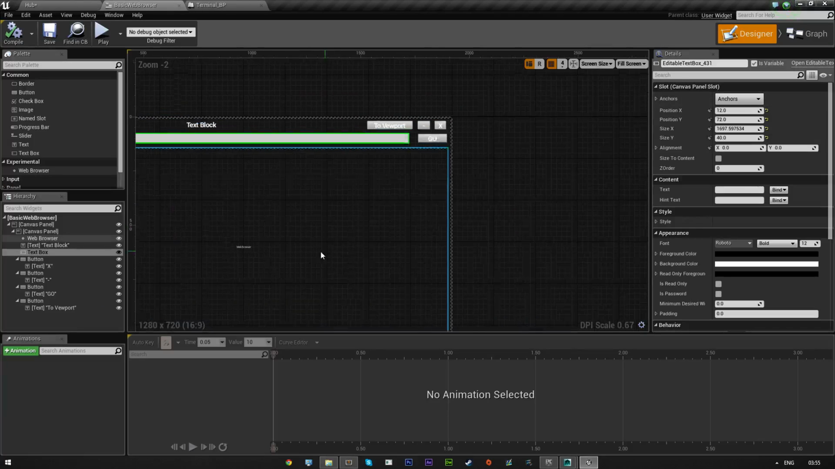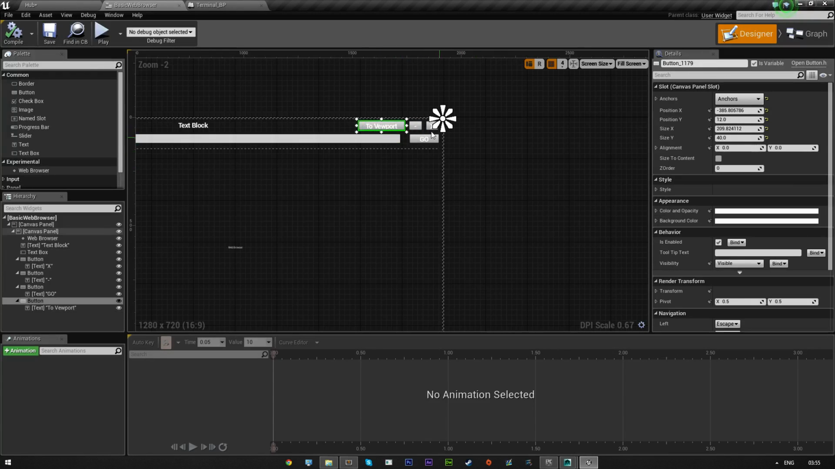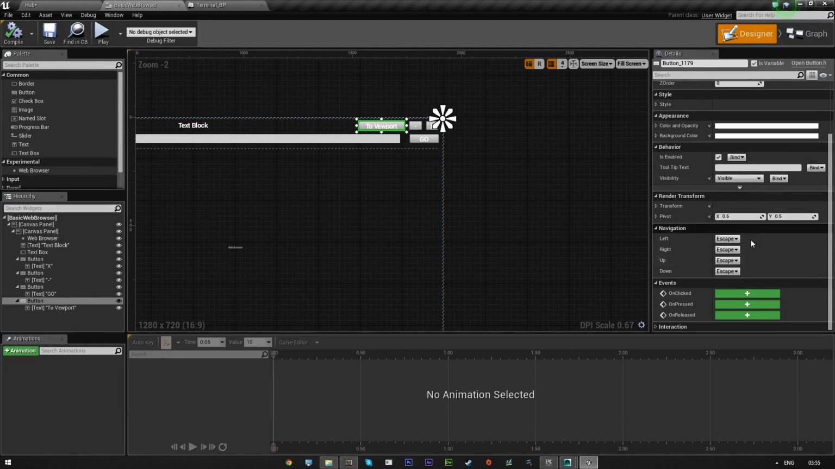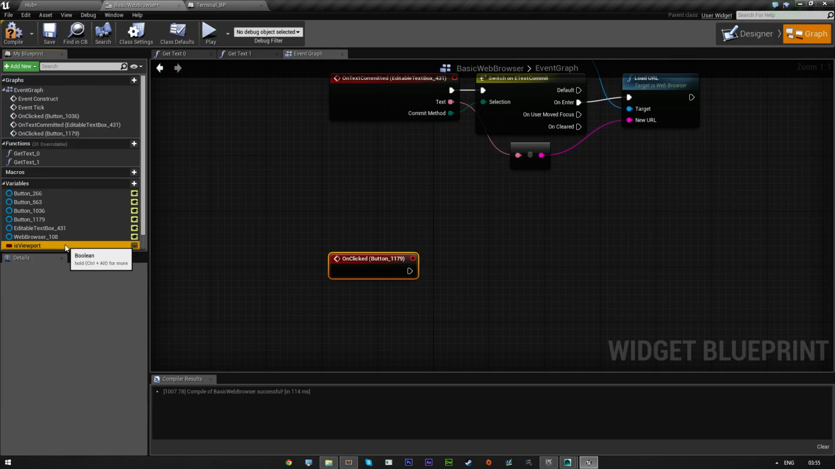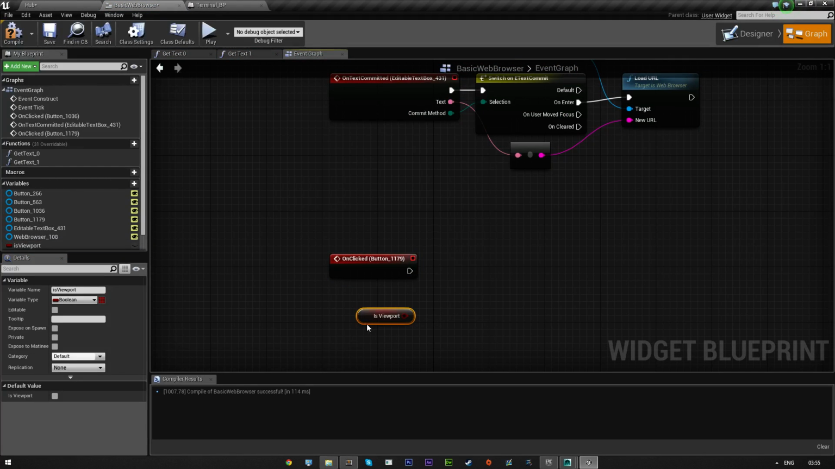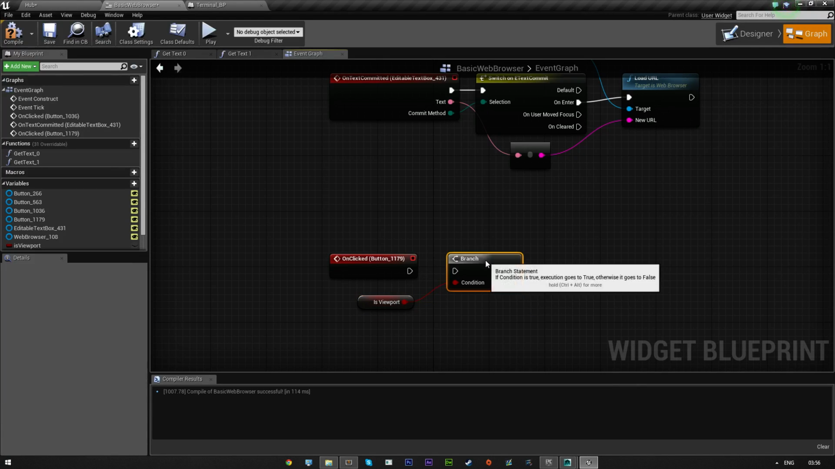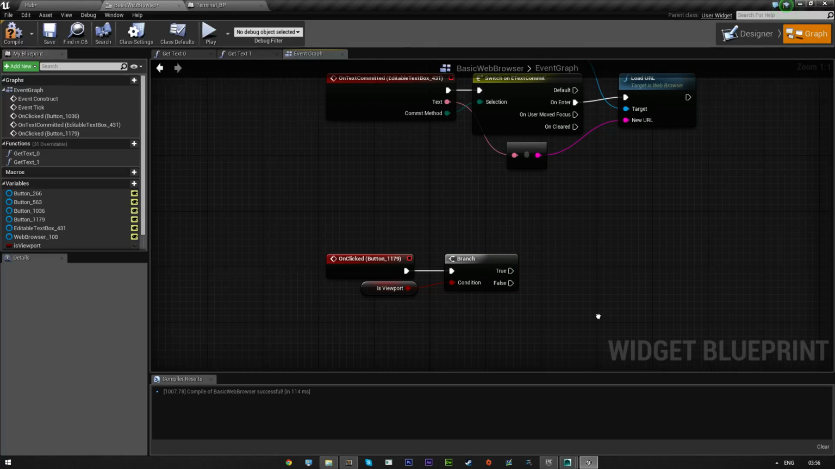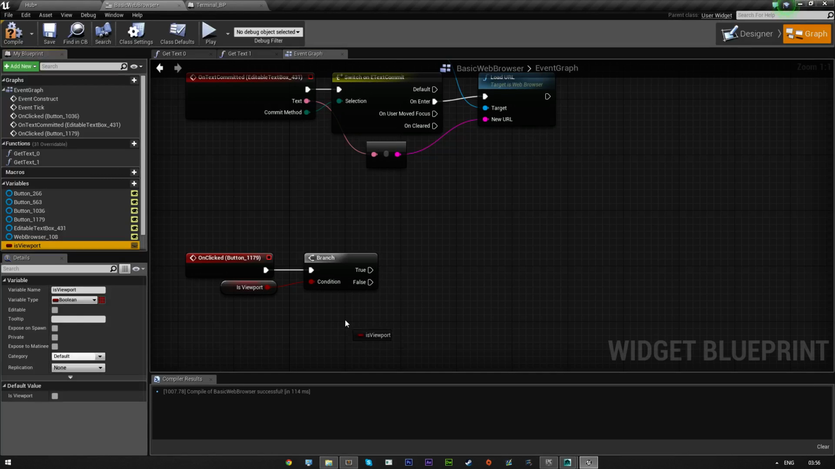Next thing I want to add in, those won't do anything just yet. I want to add the to viewport button. So on clicked, I want to get, I need to branch. And then I also need to set. So set.